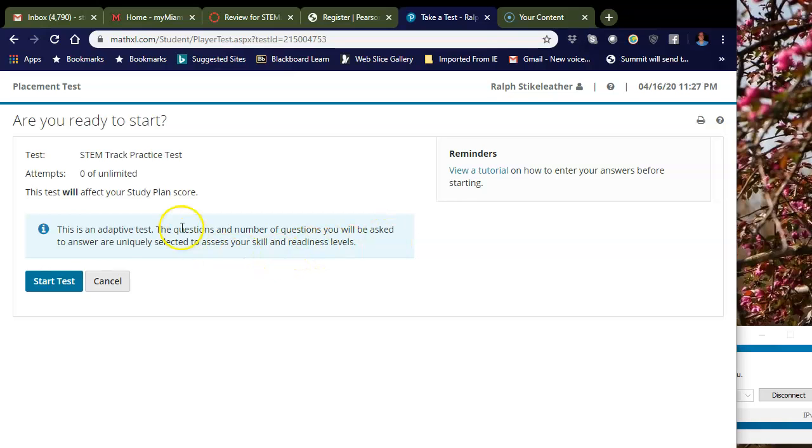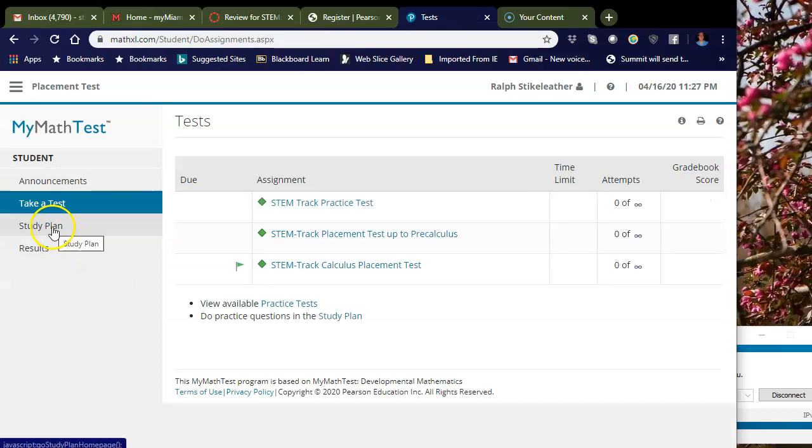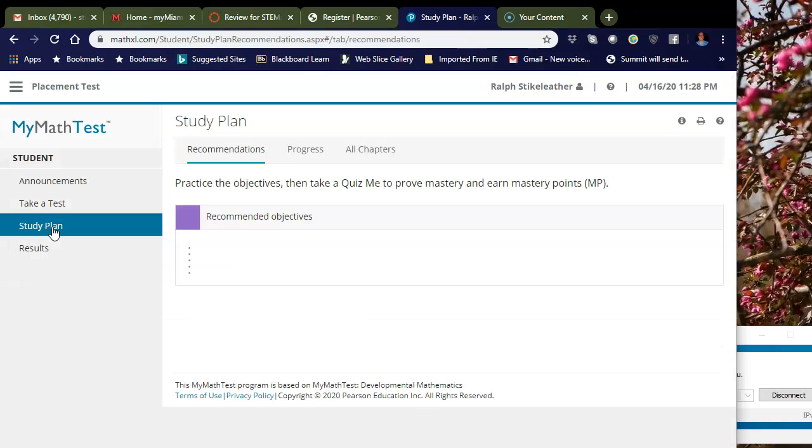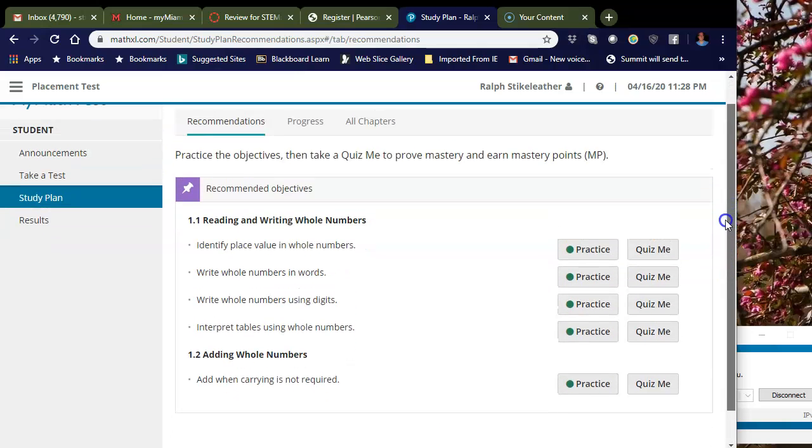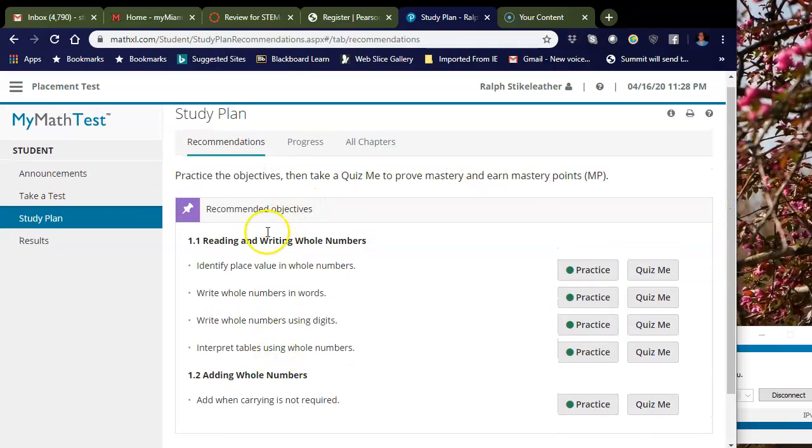After you complete this test, notice this message here that says this test will affect your study plan score. After you complete this test, you will be able to work on a study plan. The study plan gives you practice questions as well as quizzes for several different sections and topics among what we're going to be testing over the placement test. So this list will get updated each time you take our practice test.